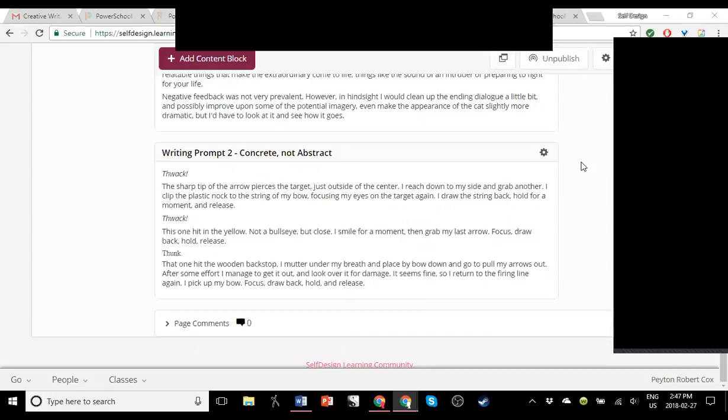Whack. The sharp tip of the arrow pierces the target just outside of the center. I reach down to my side and grab another. I clip the plastic nock to the string of my bow, focusing my eyes on the target again. I draw the string back, hold for a moment, and release. Thwack! This one hits in the yellow. Not a bullseye, but close. I smile for a moment, then grab my last arrow. Focus, draw back, hold, release. Thunk. That one hit the wooden backstop.